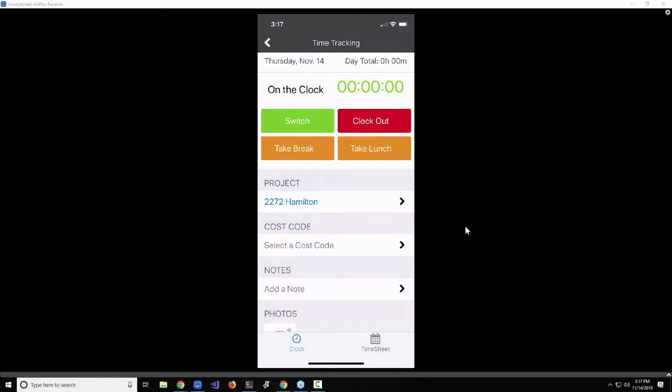So what you'll notice when you first open the time tracking app is that you have a gigantic button to clock in. When you tap that button, Construction Online will ask, well, which project is this for? What are you actually working on? And then once you select the project, it's instantly obvious what you are doing and which project you are clocked into. And then you have a few additional options as the day moves forward.